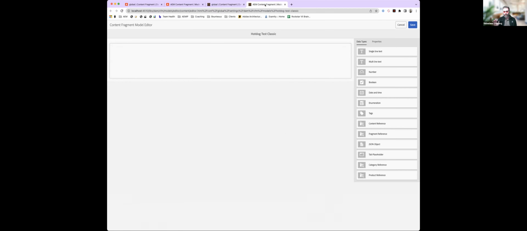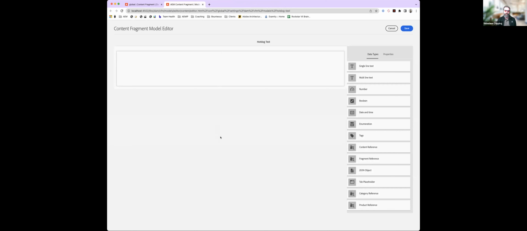So that's all I'm going to show on Classic versus AEM as a cloud service. I just wanted to note that there is a difference for navigating to these, but otherwise the supported data types and other things are the same. We walked through some of the enhancements, and those have been made on AEM Classic as well as cloud service. So anything that you see here should be available in Classic.